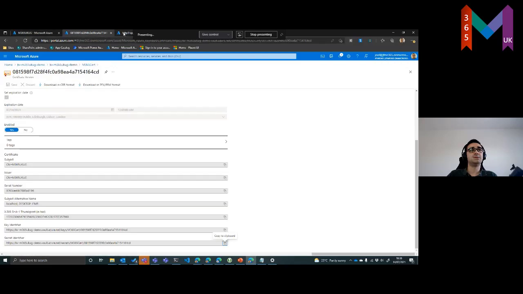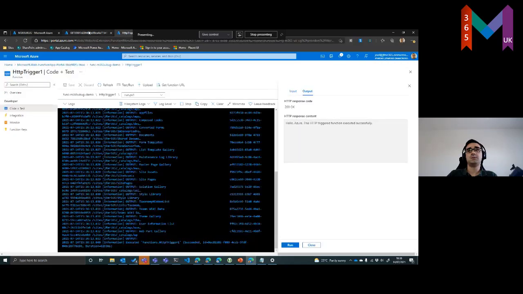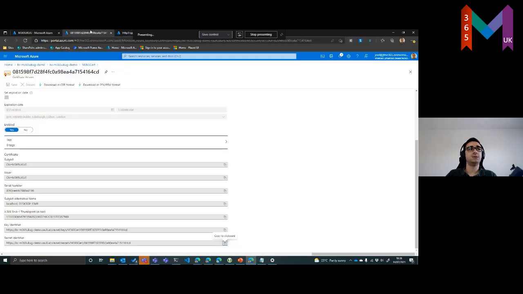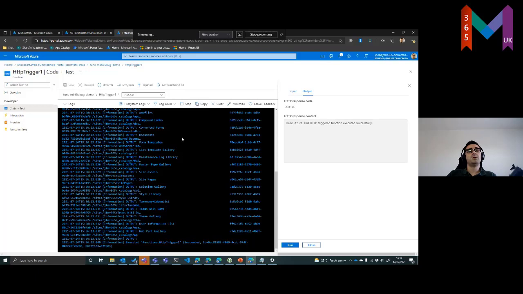And also, one other thing is, we can test our function from here because it's anonymous. So everyone, we have all this stuff in place for certificates and so on, but our function is anonymous by default when I create it.